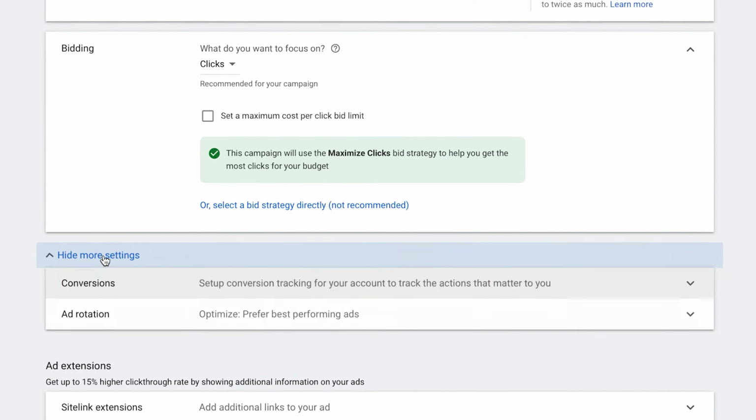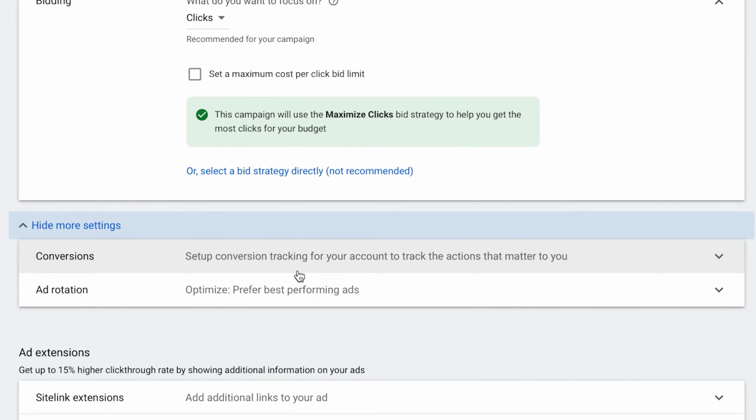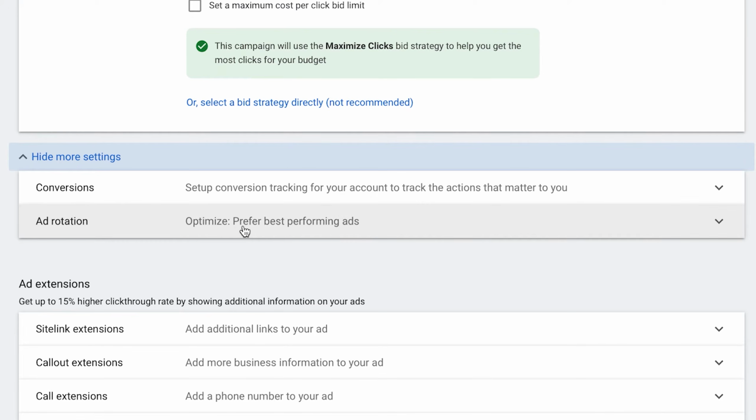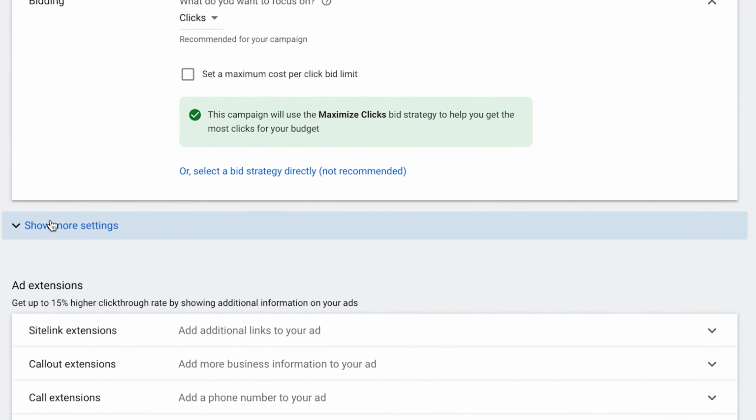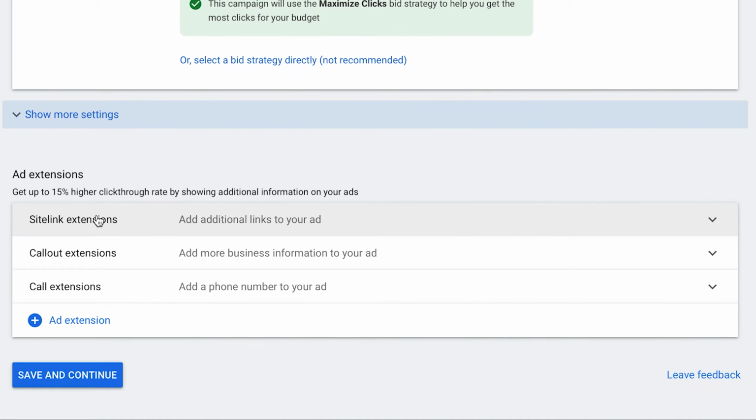Let's see what they're not showing us. So here's the conversions tracking. You can set it up there. We don't need to do that right now. Ad rotation, I'm going to leave that alone. So that was one where we didn't really need to reveal it. Next, we get down to ad extensions.